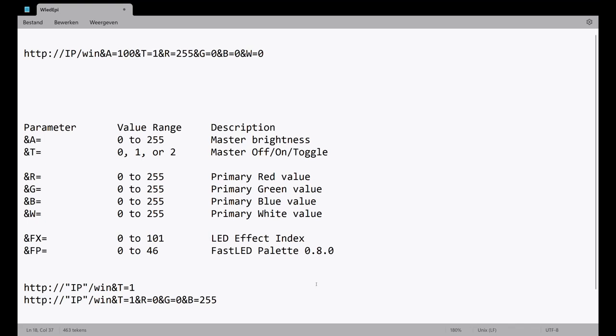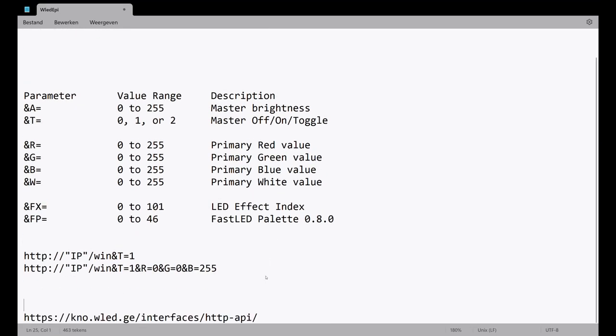As you see under this, I have put the most important commands. If you want to know more about this, you can go to WLED. The link will be put down below.